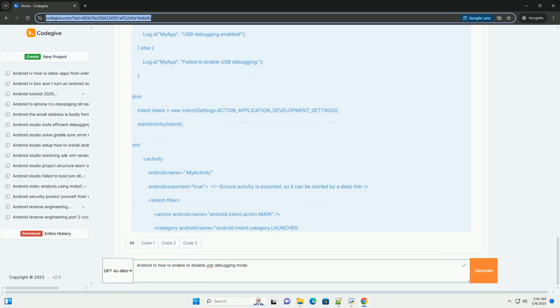Root access. As mentioned before, these programmatic methods typically require root access. Without root, you generally won't be able to modify the global settings that control USB debugging.